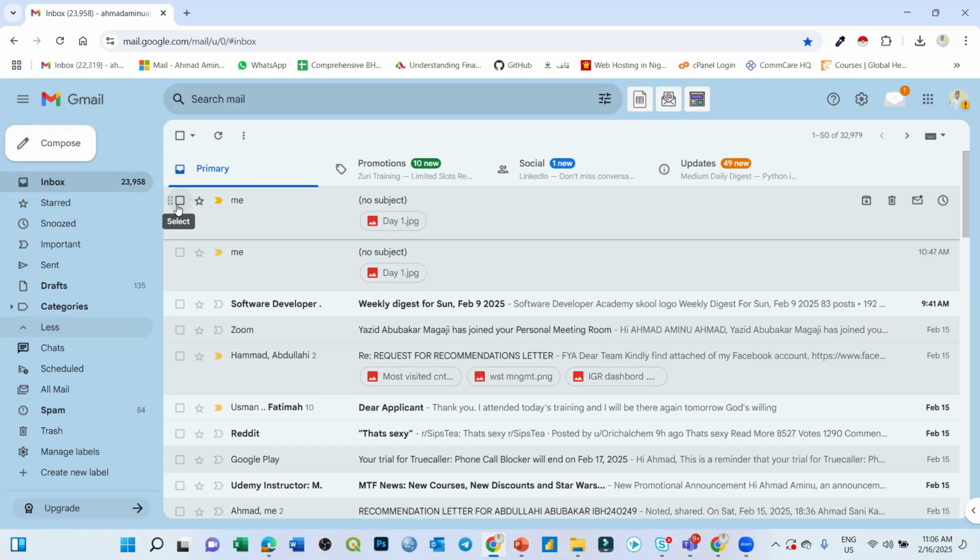So let's move forward. Spam are suspicious emails. Just have it in your mind: all emails in the spam folder are suspicious mails.